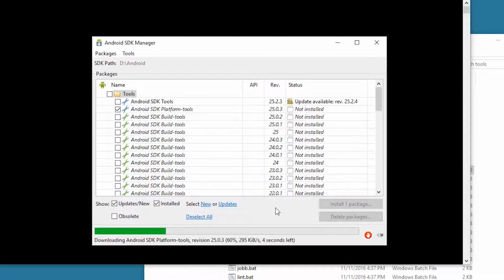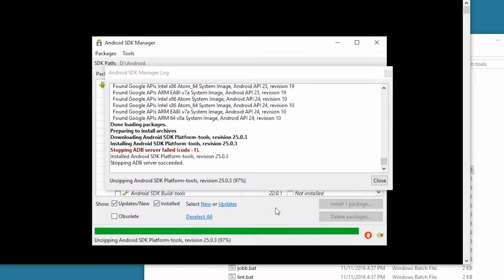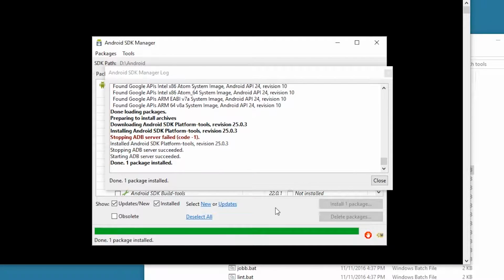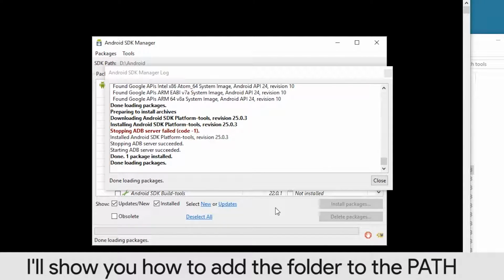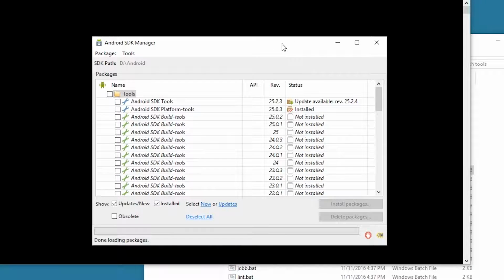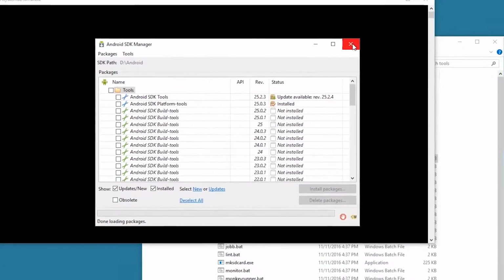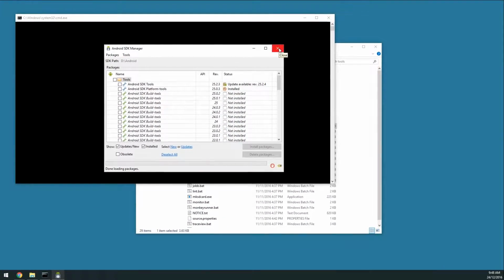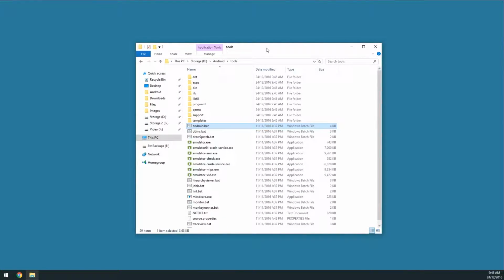Now we'll just give this the 5 seconds that it needs to download, and then I should be able to show you how to add this to your environment path, the command prompt environment path, so you don't actually have to change directories every time you want to use ADB or fastboot, which is pretty handy. But I'll probably still be doing that, regardless, kind of like a habit. So once this is finished, we can close this window, and the command prompt window should also close.